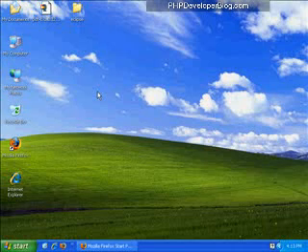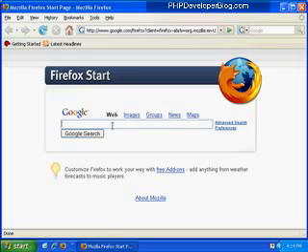Hello! In this tutorial, we're going to take a look at using Eclipse as an integrated development environment for PHP. The first thing we're going to do is get Eclipse.